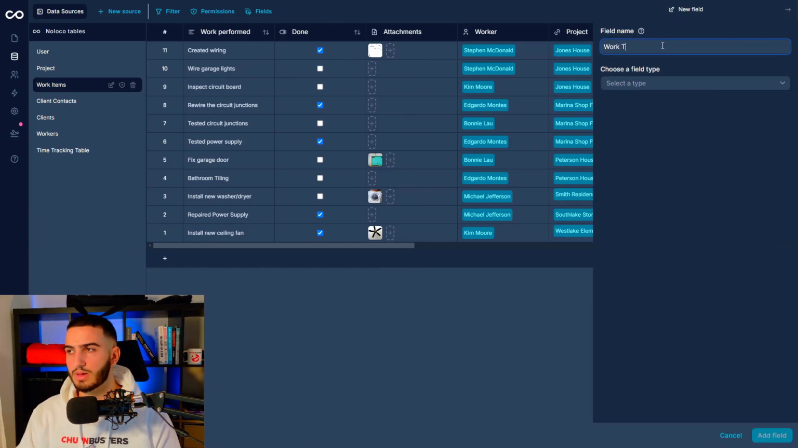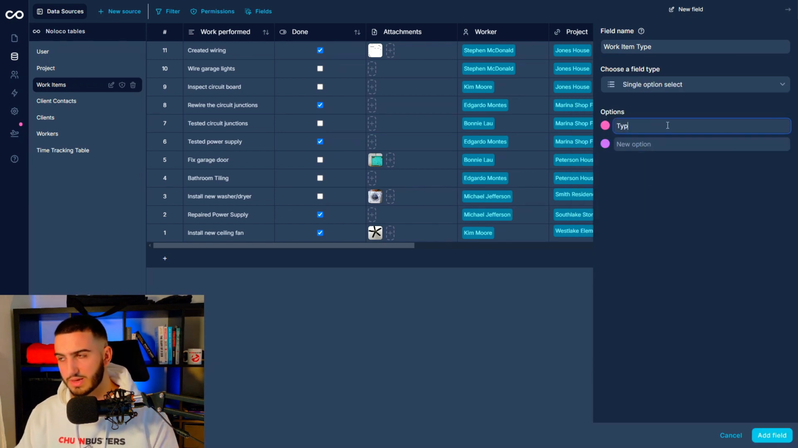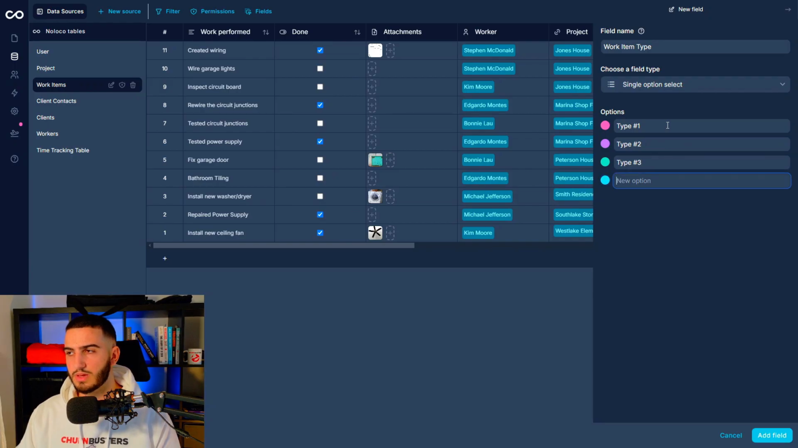So I'm going to put work item type. And then for this, it's going to be a single option select. I'm going to just put quickly type #1, type #2, type #3, and then type #4. Right, these are just different types of tasks, I guess. You can obviously filter this to whatever task you have in your agency.